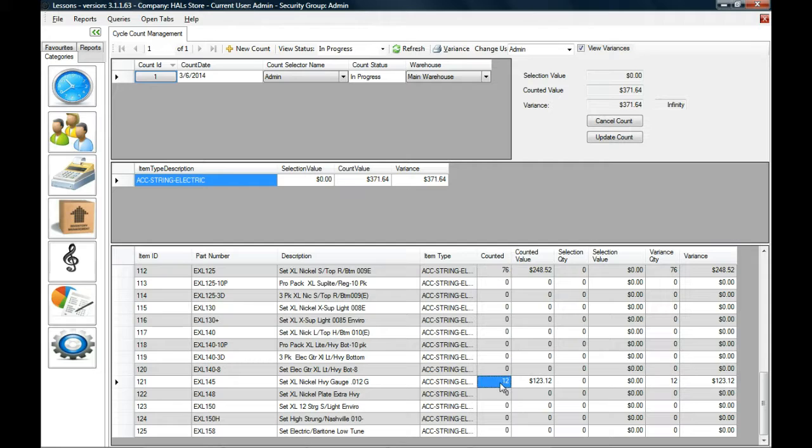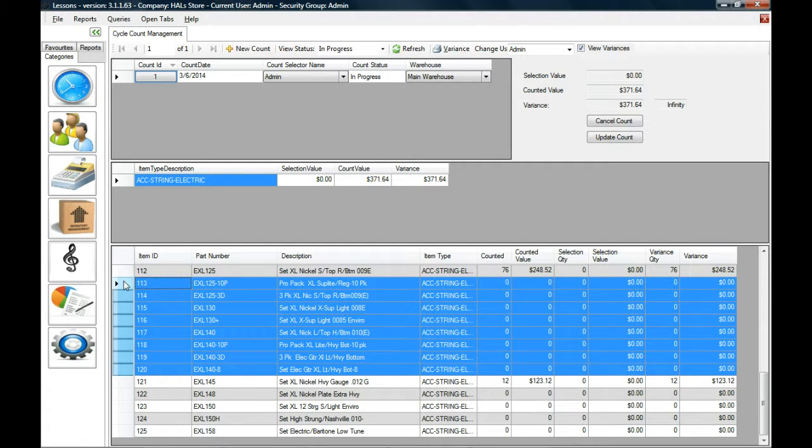And the same thing here. Now all these that have no variance, there'll be no adjustment made. Now if I was to click cancel count, it's literally going to cancel the count. Everything that we've counted, it's just going to change the status to canceled. It's not going to affect our inventory, and it's just going to go into the status of a canceled count. So you can go and review it in the future, but it essentially has no effect on your inventory.